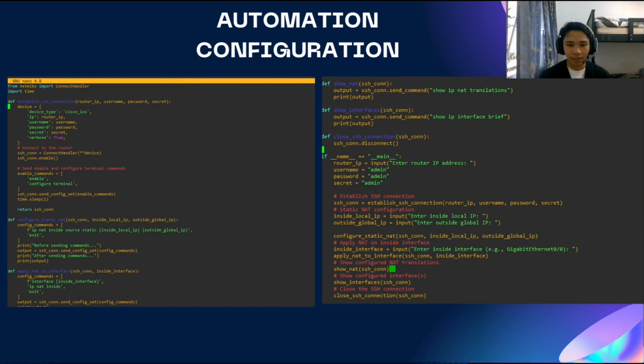Then the last part is the main execution block, which is to connect to the router, prompt the user to input inside local and outside global IP addresses for static NAT configuration, apply NAT to the inside interfaces, display NAT translation and close the SSH connection. That's all from me. Thank you.